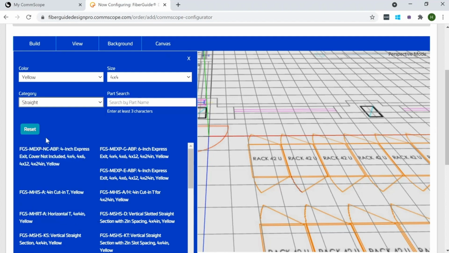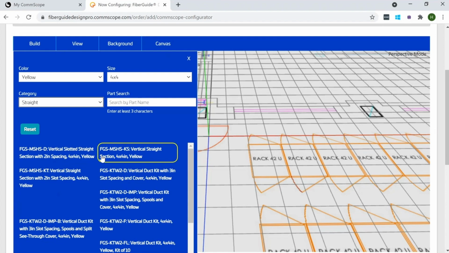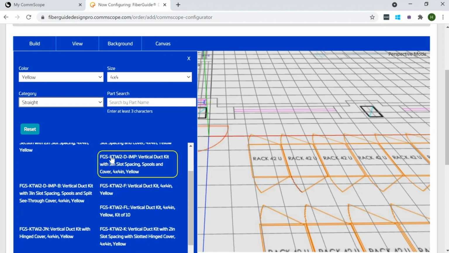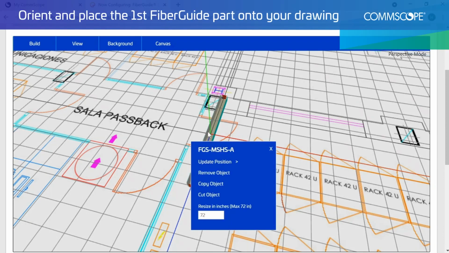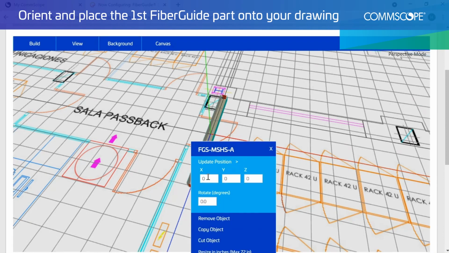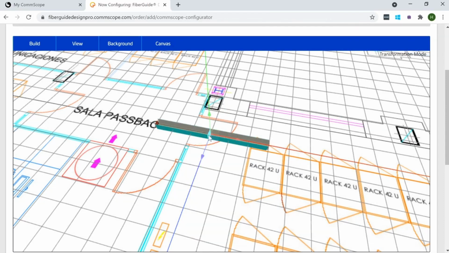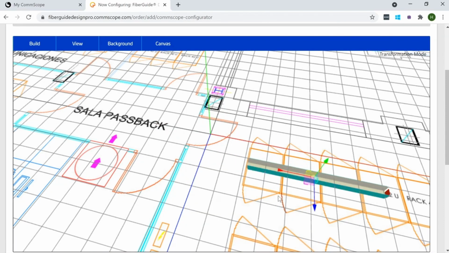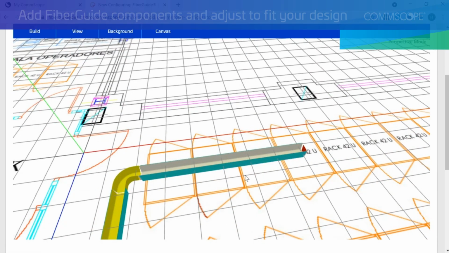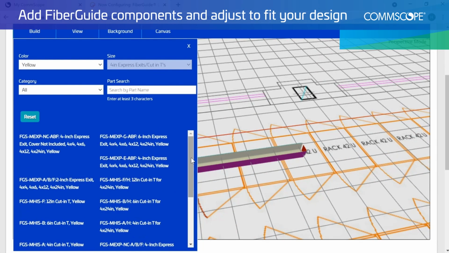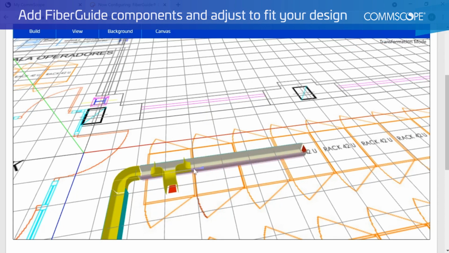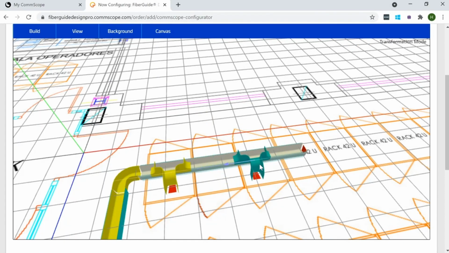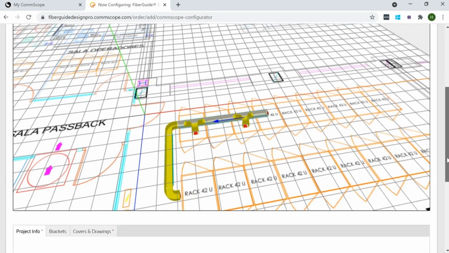Once we selected, for example, the straight section, then we need to select the exact straight section that we want to put on the plan as our anchor component. Once that's in place, we can simply right-click on it and then navigate and align it to where we need it to be on top of the plan. Once that's in place, then you can start to add additional components and build your raceway by adding additional componentry. And that componentry can be moved to suit your design below.